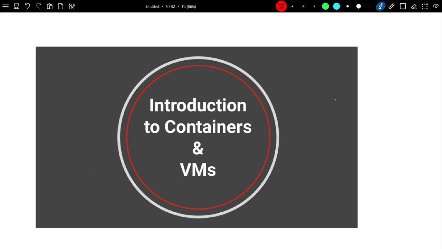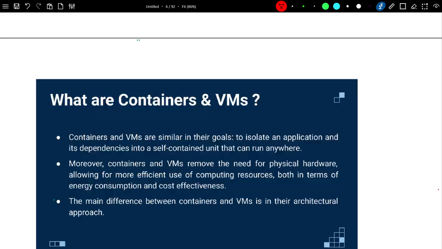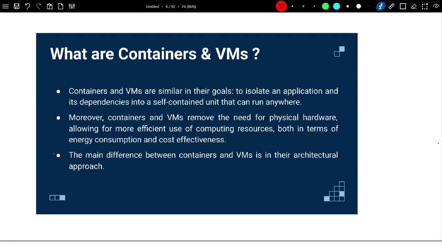Before discussing Docker, let's do a quick intro to containers and VMs. So what are containers and VMs? Containers and VMs are similar in their goals. What is the goal? To isolate an application and its dependencies into a self-contained unit that can run anywhere.